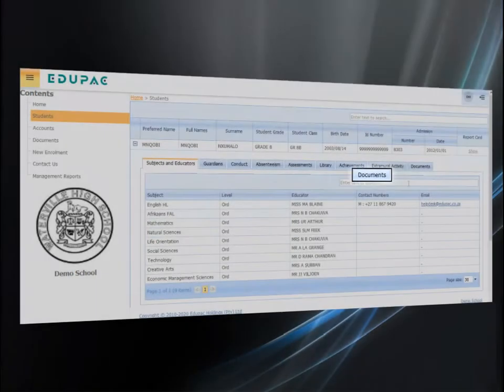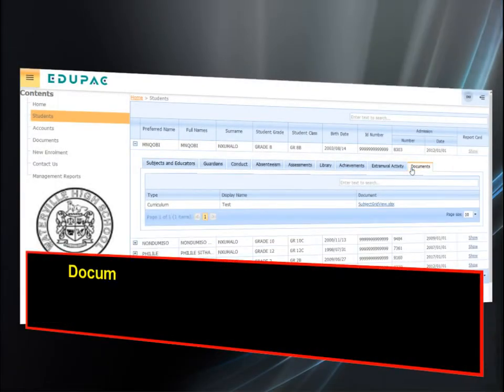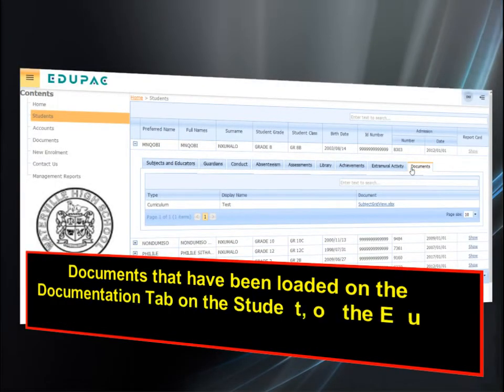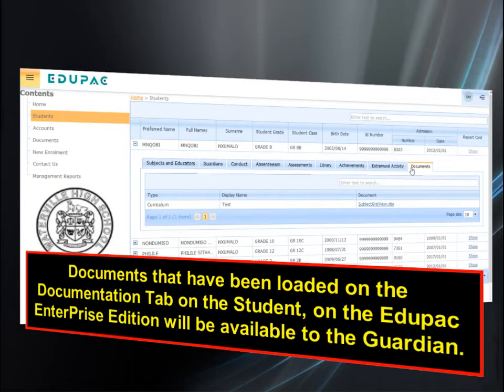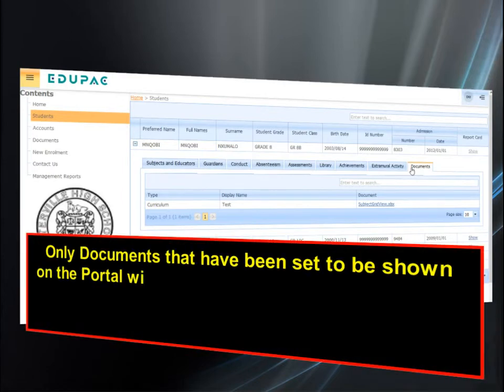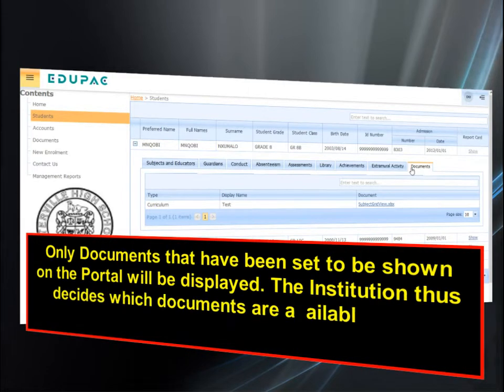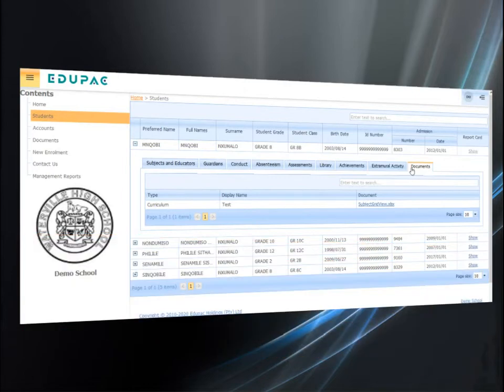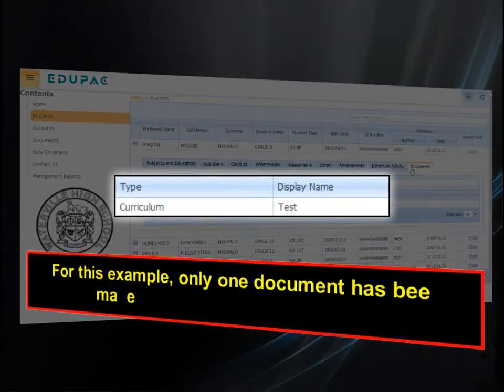Documents. Documents that have been loaded on the Documentation tab on the student, on the EduPack Enterprise Edition will be available to the guardian. Only documents that have been set to be shown on the portal will be displayed. The institution thus decides which documents are available to the guardian. For this example, only one document has been made available to the guardians.